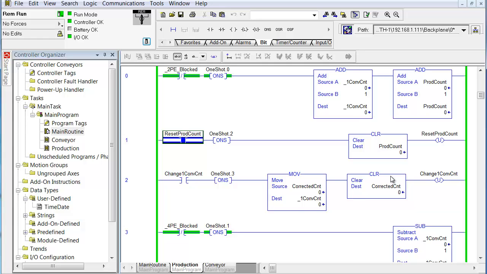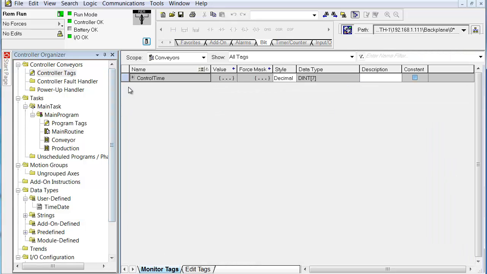The second discipline that we passed over until now is the use of real I/O memory locations in our logic. But there was a purpose in doing so. We will first demonstrate the use of multiple programs and reusing code, and then alias I/O into the tag database. But first we need to do something very important, and that's to make sure that our tags are in the right locations. I'm going to go to controller tags, and the only tag that's in there is control time. And since control time would be available to all of the programs, we want to leave that in the controller tags.